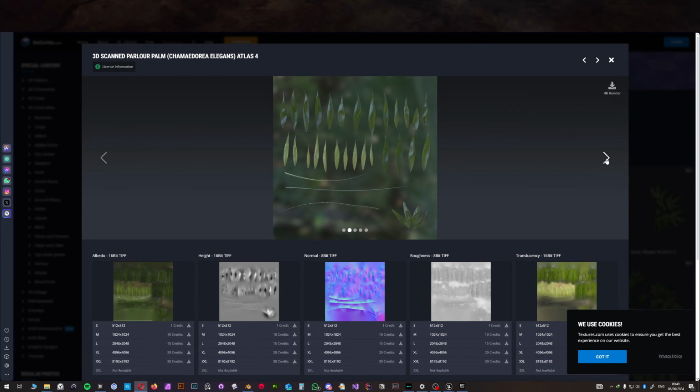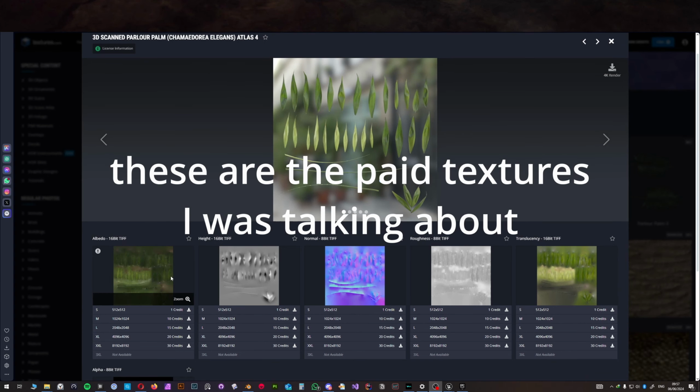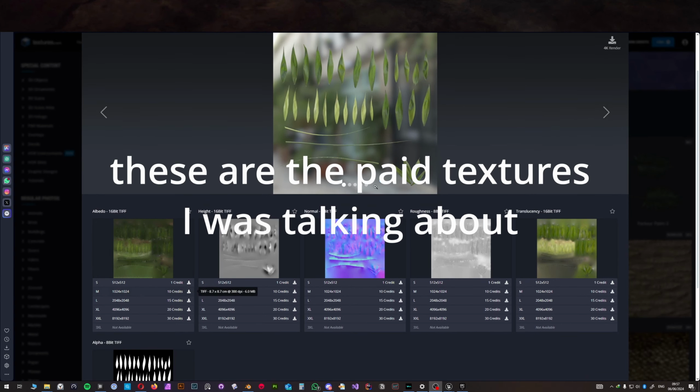Cool. So this is actually what we want. This is a proper atlas, yeah? Since I'm using it for showcase purposes, I'm gonna download the 1K texture.